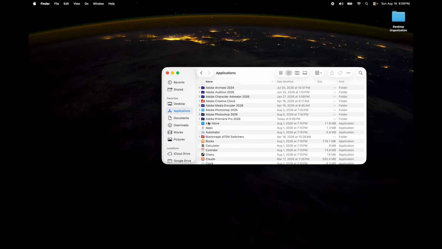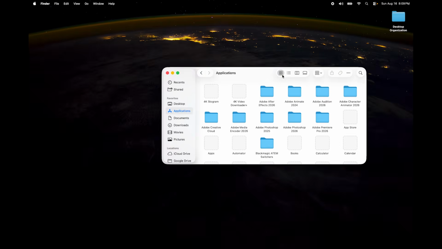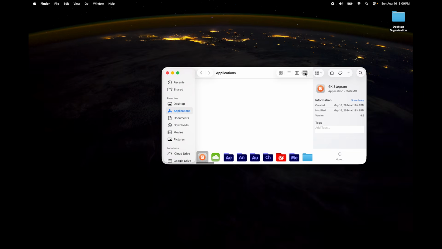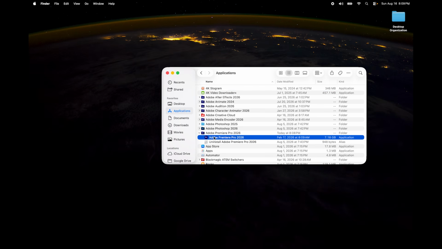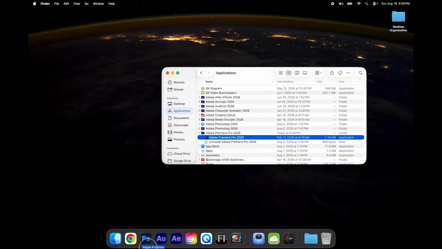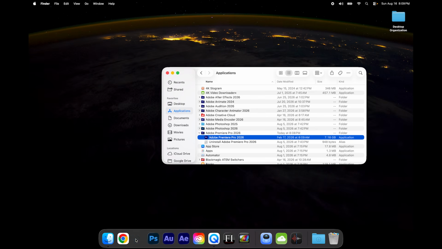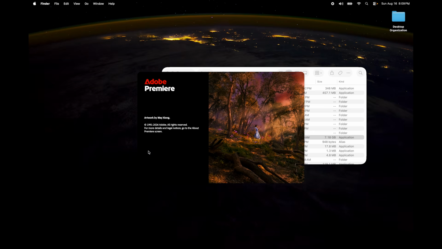Now, if you are not seeing a list view, you can go into your Finder window and adjust the way you are seeing your files here. I like list view, it's just easier for me, but I'm going to go here. I'm going to click on Adobe Premiere. I'm going to drag it back down. I like it over here next to Chrome. Those are probably the two things I use the most. And now I can click Adobe Premiere to go ahead and open that.